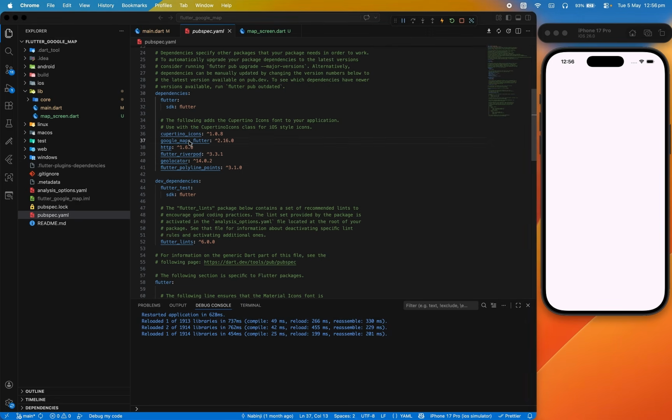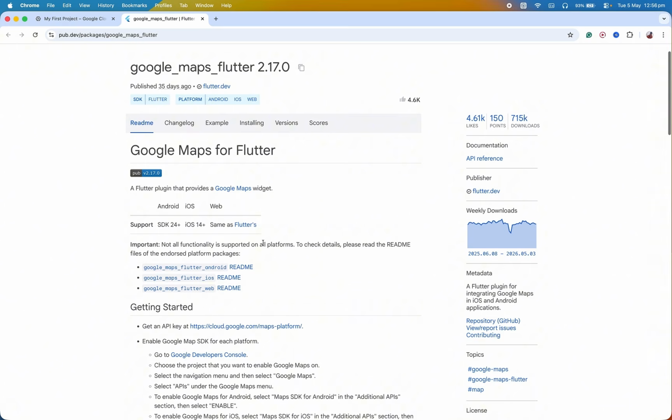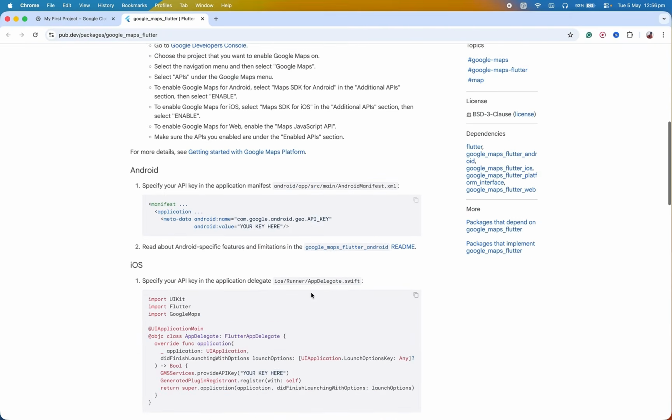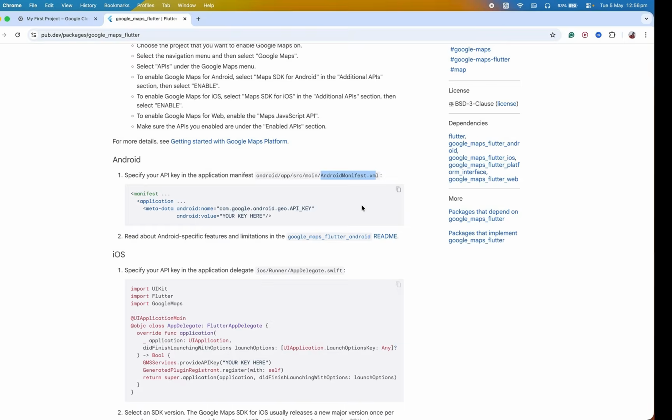Okay, first let's see the setup part, which is easy, and which I have already covered in my different videos. In my previous video, I instructed you how I set it up. I have shown you many times, but shortly I will show you what will be required. To show Google Map in your Flutter app, first you need an API key. Just copy it from here and add it in your AndroidManifest.xml file.